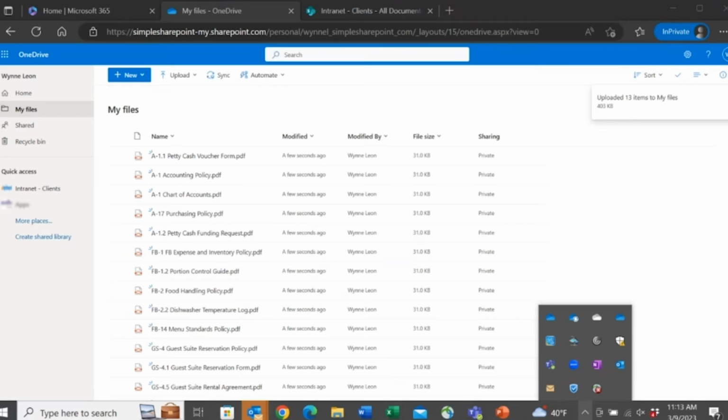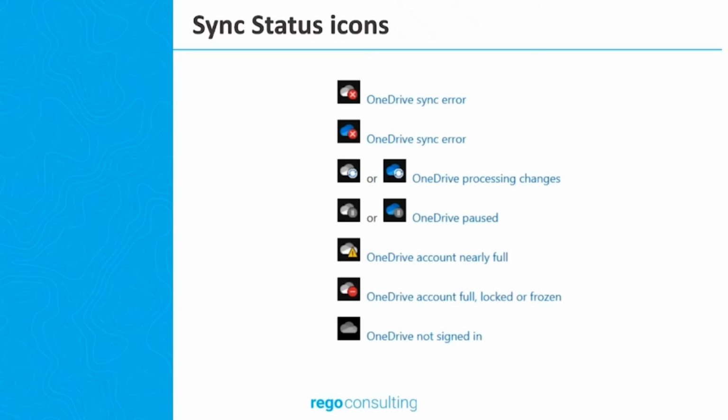If I click on any one of those, they probably have different identities associated with them. As I said, the gray ones are not signed in. Their icons can indicate if they have a yellow yield sign that the OneDrive account is nearly full, or if they have the do not enter sign, the OneDrive account is full or locked. The circle shows that it's processing changes, or that it's paused if it has the pause icon. And sync errors happen if I have a file conflict.